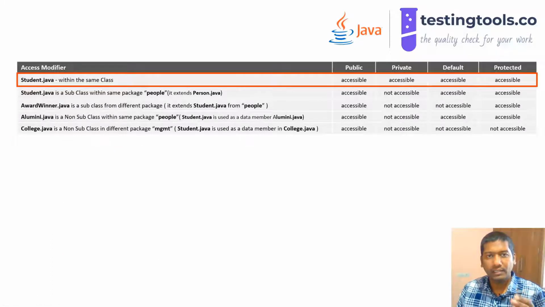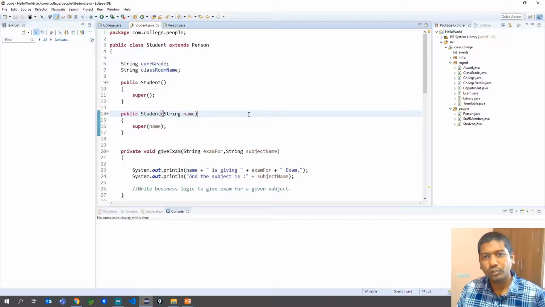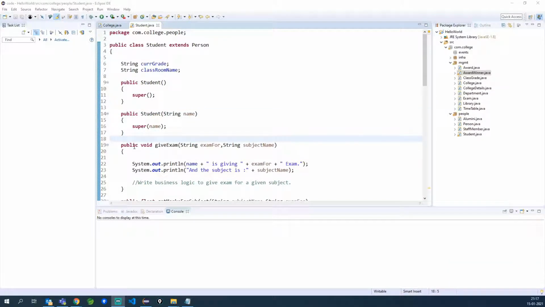First we will look at the first scenario, which is student.java and within the same class. So this is our student.java class. I have been telling that we will be using access modifiers like public, private, protected and default. So where do we write these keywords? One of the methods has public as the access modifier, here public void give exam. Whenever we give public, it can be accessed from anywhere, be it another class or another package. So this is how you give an access modifier to a method.